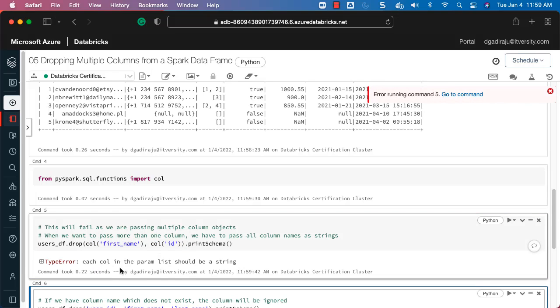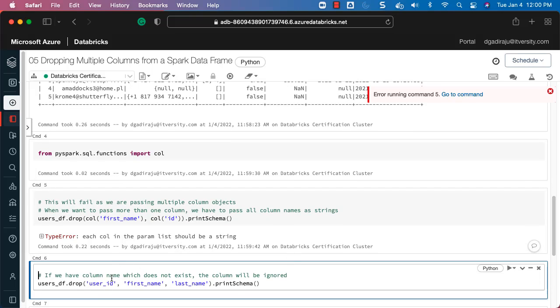It is saying each col in the param list should be a string. If you are passing only one column, that one column can be of type column object or it can be of type string. However, if you try to drop multiple columns at once, all the column names should be of type string only. Then only it will work. Also keep in mind that if you have column name which does not exist, the column will be ignored.